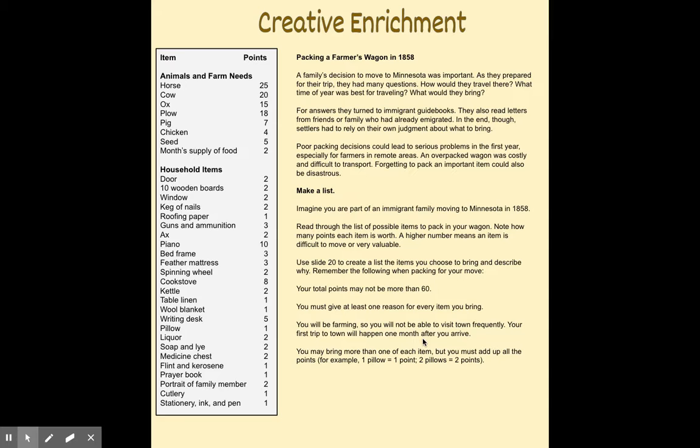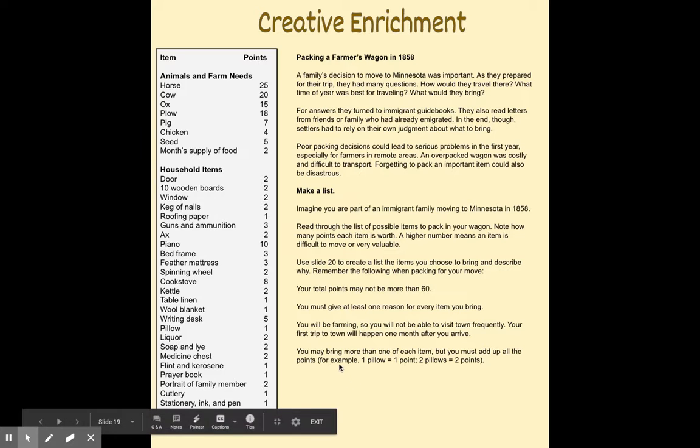Another thing to keep in mind is that you're going to be farming, so you will not be able to visit town very frequently. Your first trip to town will happen 1 month after you arrive. So what things do you need during that first month? And here's something else to keep in mind. You may bring more than one of each item, but you must add up all the points. For example, 1 pillow equals 1 point. So if you're bringing 2 pillows, that's going to be 2 points.